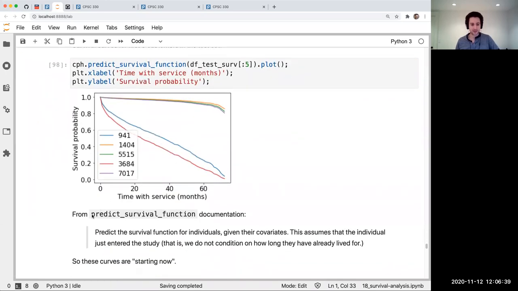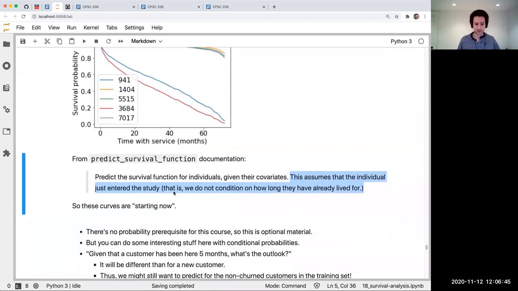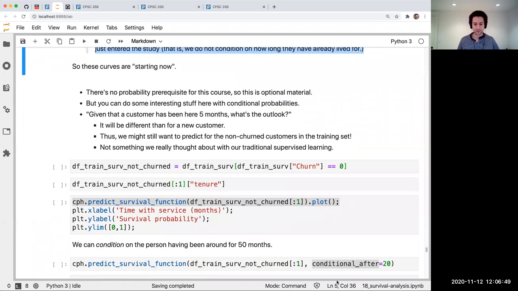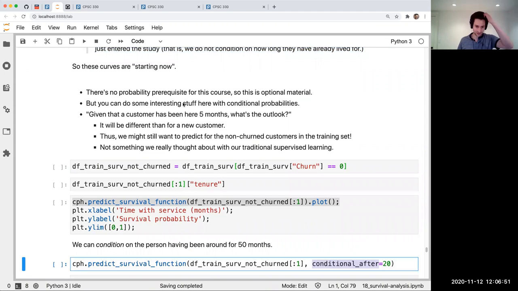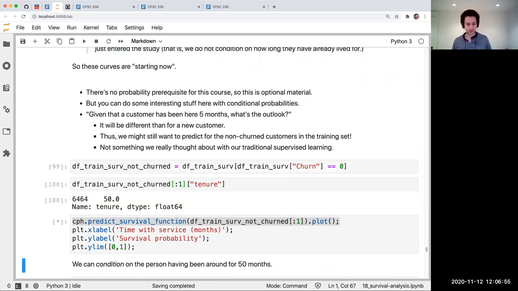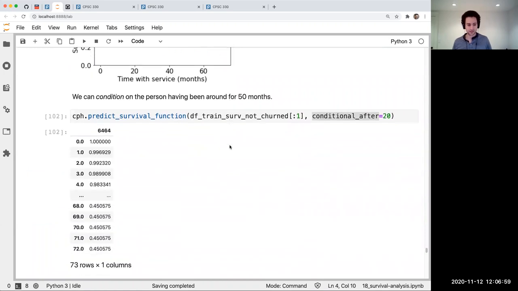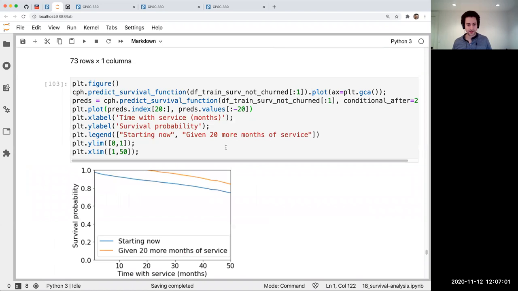So again, this predicts the survival function like the other one. It assumes the individual just joined. And so what we really want to do is pass it the conditional_after thing again. Holy cow, what a mess. I'm just going to skip past this mess that I don't want to deal with right now.